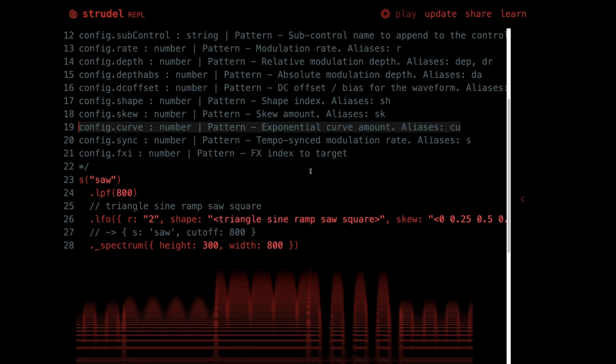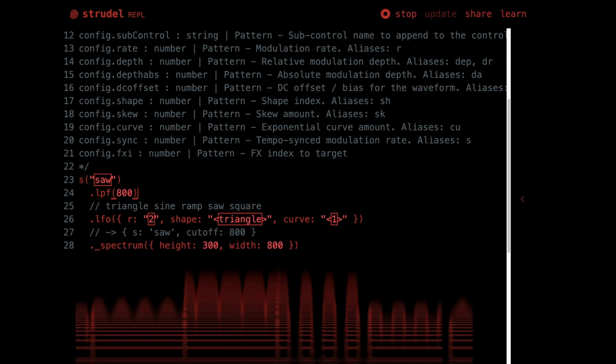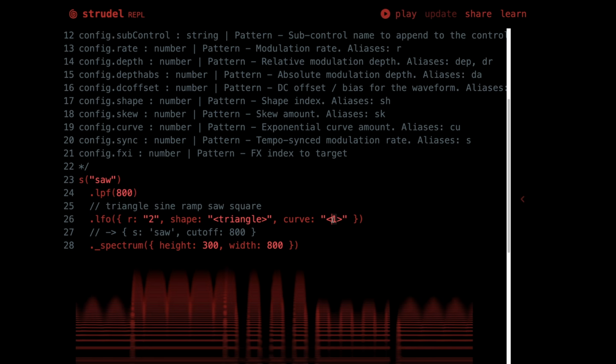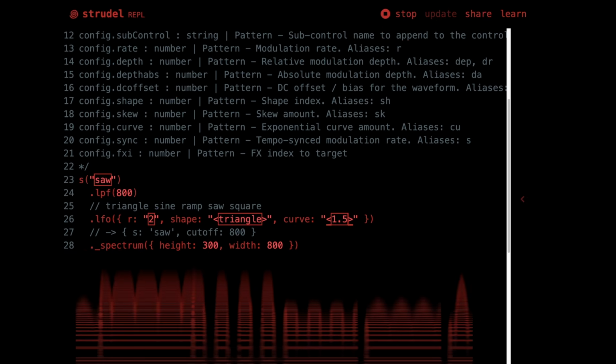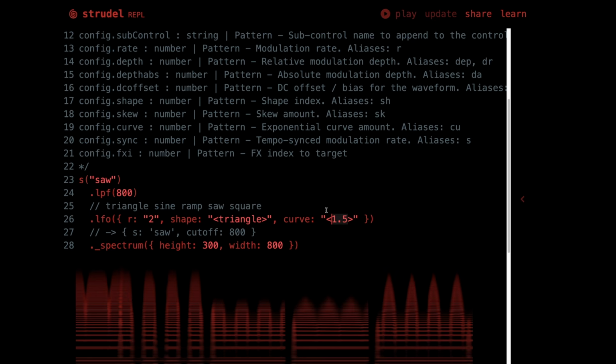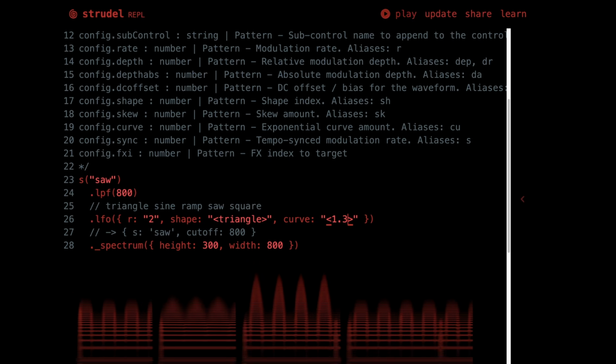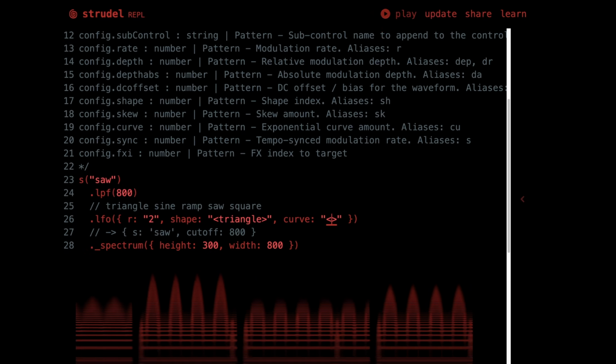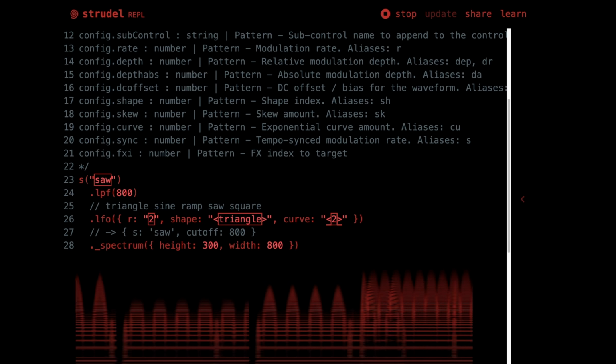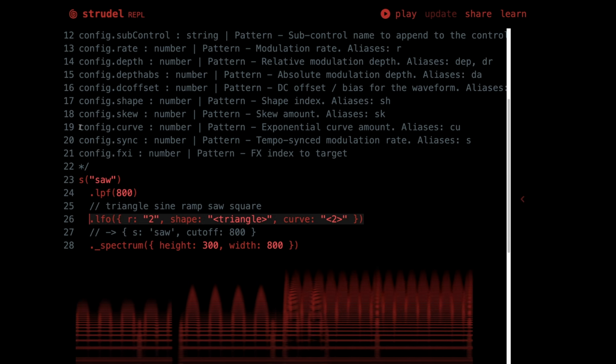The next config is curve, which affects how curvy your waveforms are. The default value is 1, and it still sounds like this. As I increase the value here, it raises the modulator to that power. So 1.5 would be more intense, like this. Or you can make it less intense, like this. Your mileage may vary. I personally don't use the curve parameter that much.